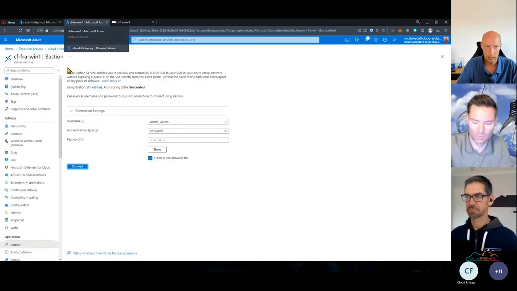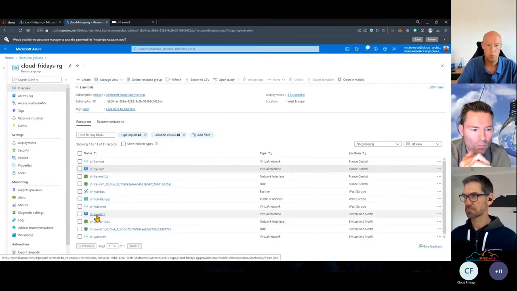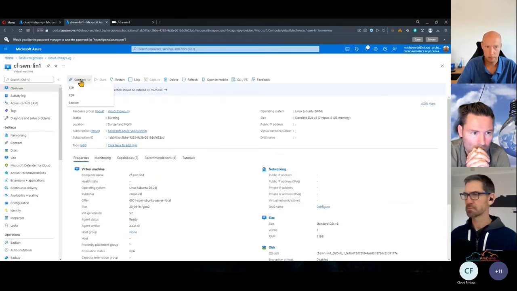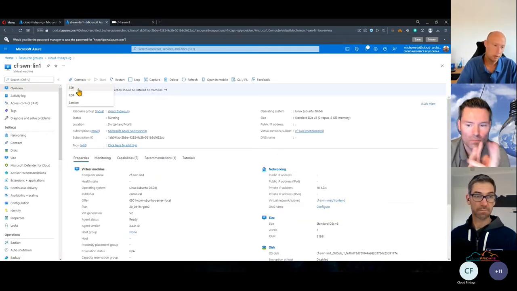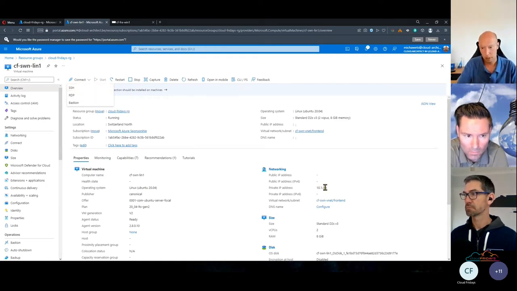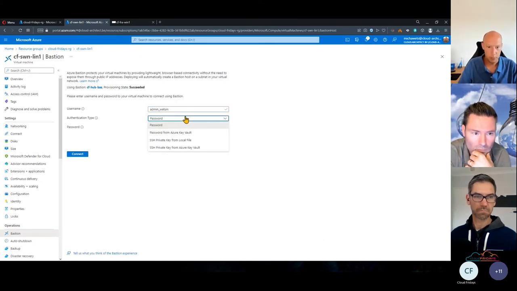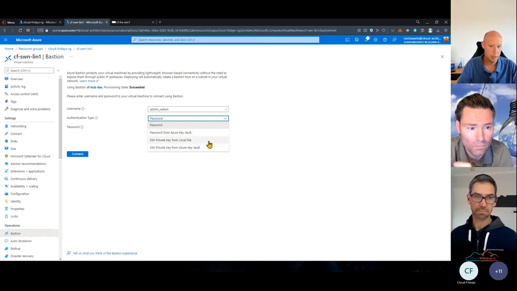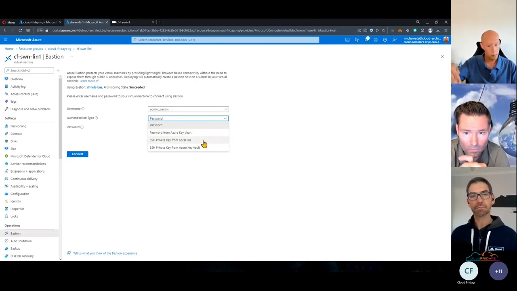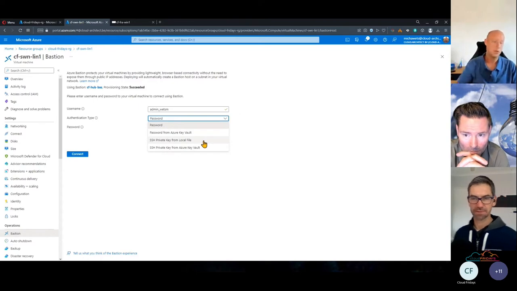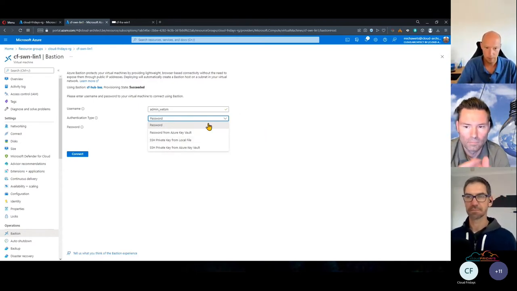Now this is a Windows VM. We can do the same with a Linux VM. If we go back and go for our Linux virtual machine, we can still use SSH, but it's the same thing. It only has a private IP address, no public IP, so we can't connect from external. We also use our Bastion host. The same over here, so we can use a password that we type in, a password from the key vault, or even an SSH private key from a local file, or again from our key vault. So it has perfect Azure Key Vault integration.